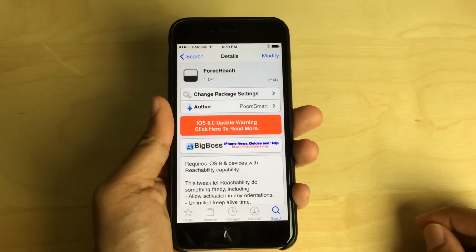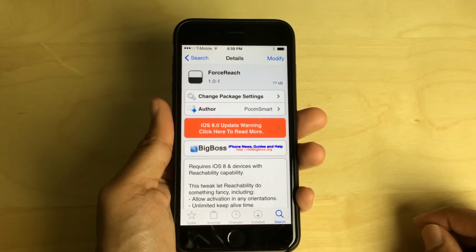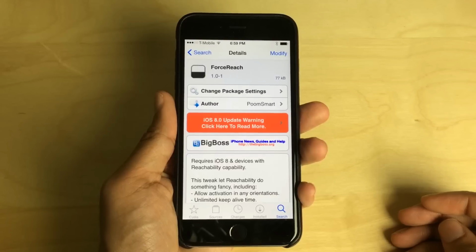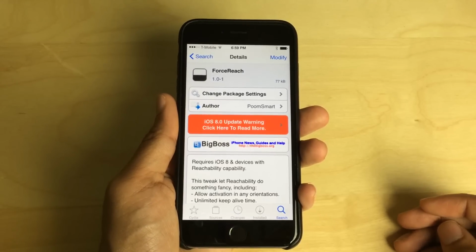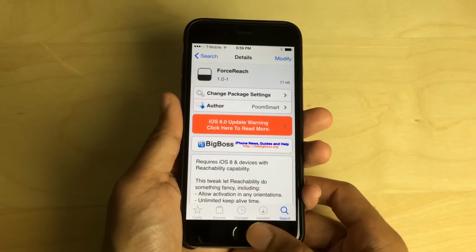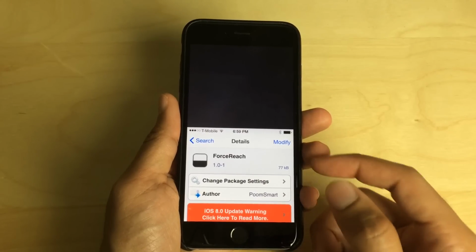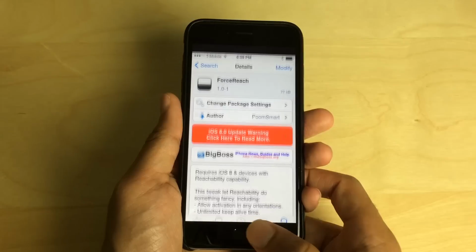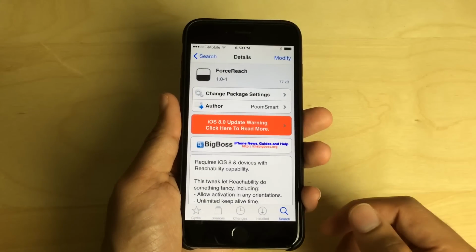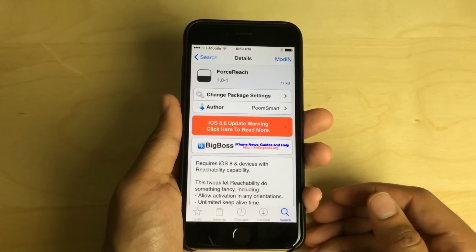We are talking about a brand new jailbreak tweak today called ForceReach. This is a tweak for the iPhone 6 and 6 Plus because it requires a device with reachability capability. Say that three times fast. Reachability, obviously, is the tool on larger devices like the iPhone 6 and 6 Plus that allows you to quickly access content near the top of the screen just by doing a double tap gesture on the Touch ID sensor like that. So what ForceReach allows you to do is to extend the capability of reachability.